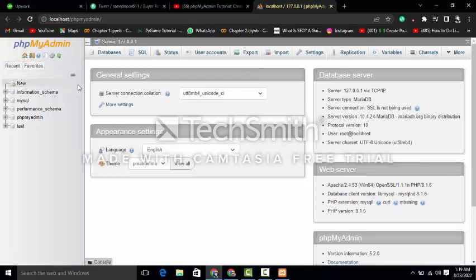PHPMyAdmin. Now what is PHPMyAdmin? If I say in one line, it is a web interface. Now what does it mean? It means when you want to communicate with your database or MySQL, you have to use PHPMyAdmin, because it helps you to communicate with your database or MySQL. Okay, so this is the interface. There are so many things that we will explore in upcoming videos, but in this video we will create a new database and we will create a table and we will insert some data into that table.